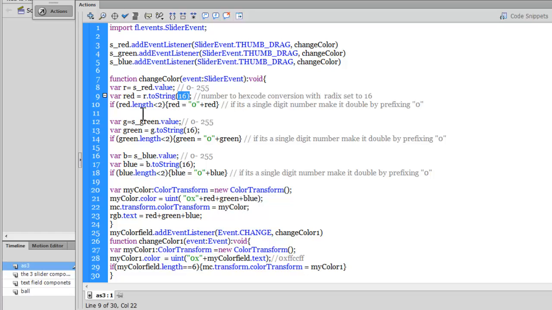I'm also checking if the variable r, which is now holding the hexadecimal code, is a double digit number, just in case it is not. Using the length property, I can check if it's a single digit or a double digit number. I need a double digit number, so I prefix it with a 0 in case it's a single digit. You can see the comment out here which says that if it's a single digit number, make it a double digit number by prefixing 0 before the resulting value of red.